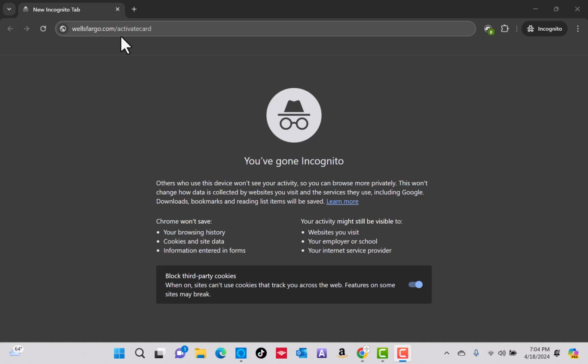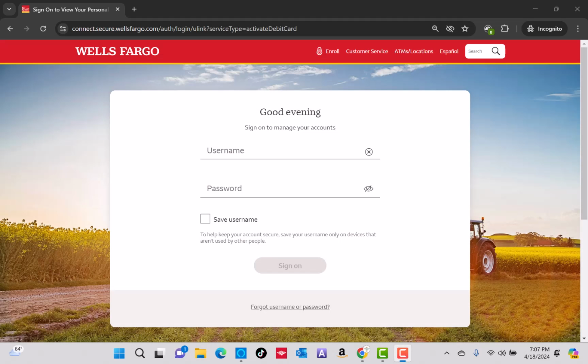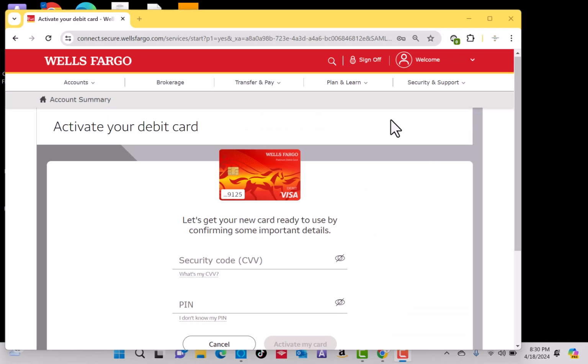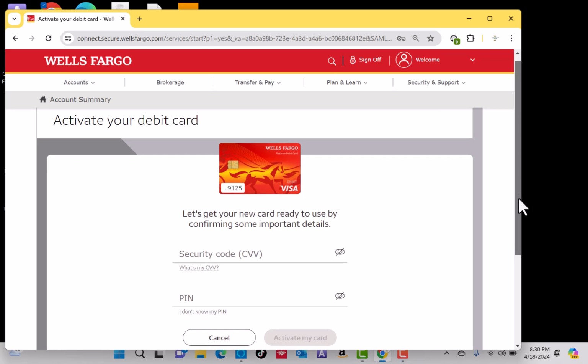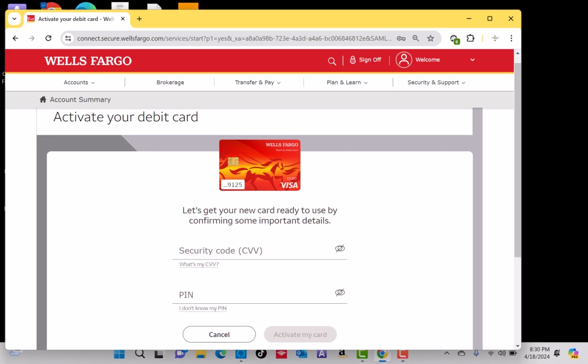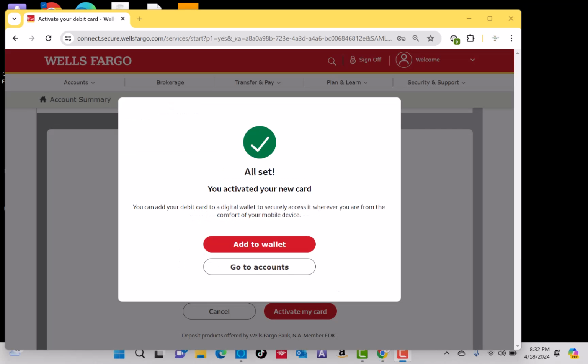To start, open the website wellsfargo.com/activate-card. You will then be directed to this page. To proceed, sign in with your username and password. Next, enter your debit card security code and PIN. If you don't know your PIN, click on the option that says I don't know my PIN, and it will show you how you'll find your PIN. After entering, click on Activate My Card button. And now your card has been activated. That's how you activate your Wells Fargo debit card.